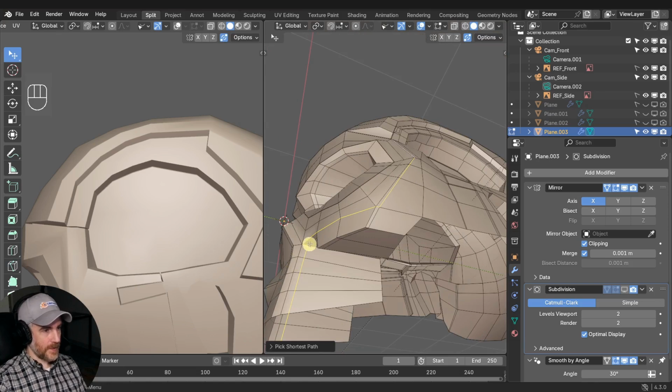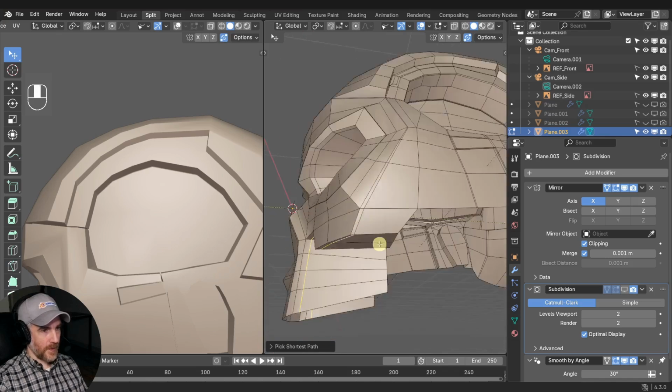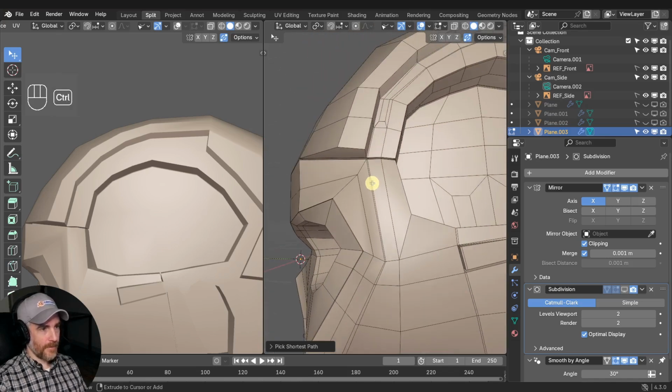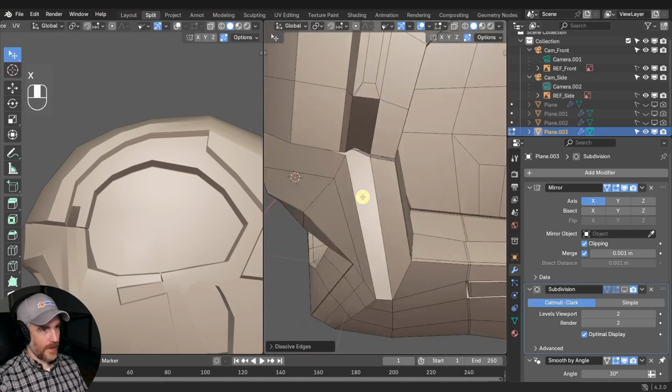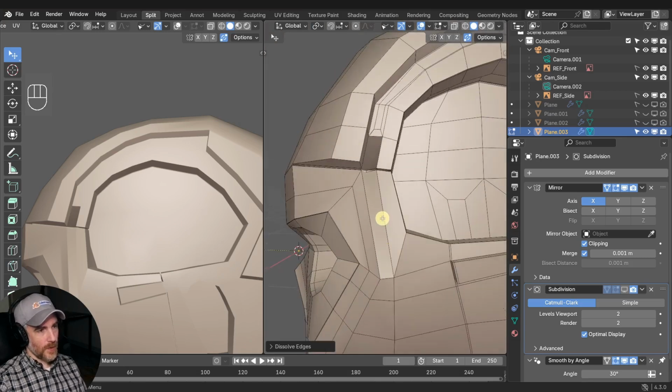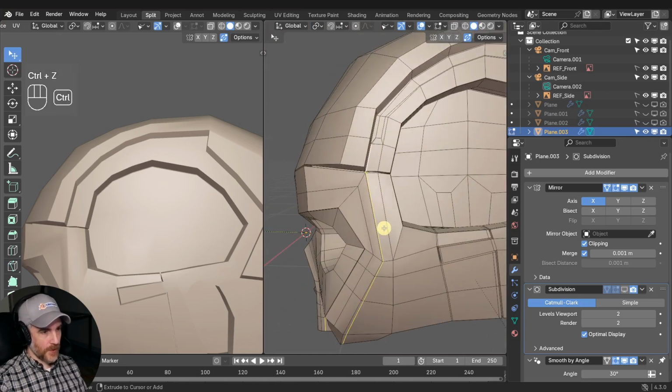Same thing, I think it's this edge here going all the way up. Oh, you know what? It's not choosing the right one. So let's make sure we babysit that here. All the way up. X to dissolve those edges. Okay, so we're getting a little bit of strange results. So I'm going to undo all of that.